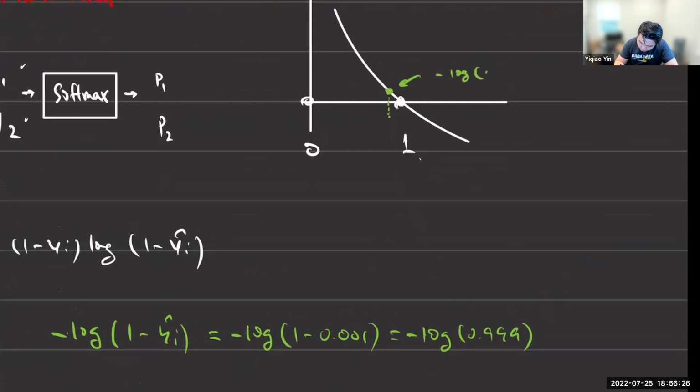Minus log 0.999. Right, that's where it is. That's the value, the vertical value from the function. It's a small number, right? So it's a small number, and hence, it's a good model.